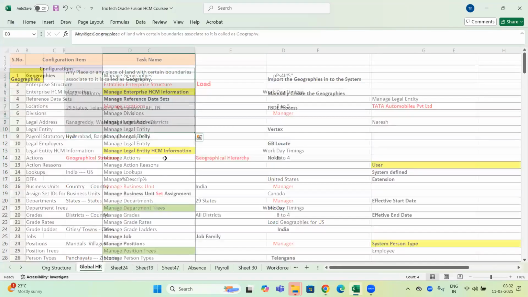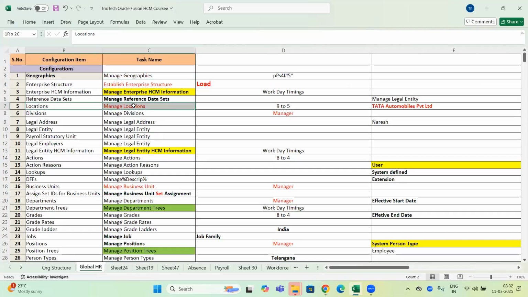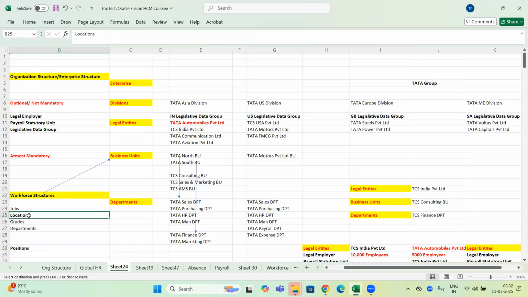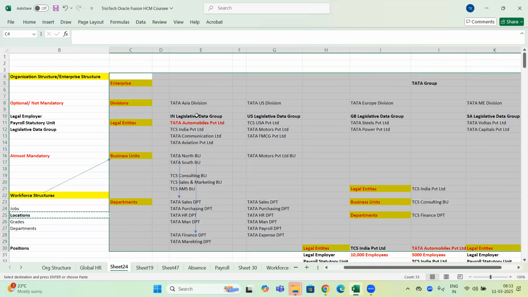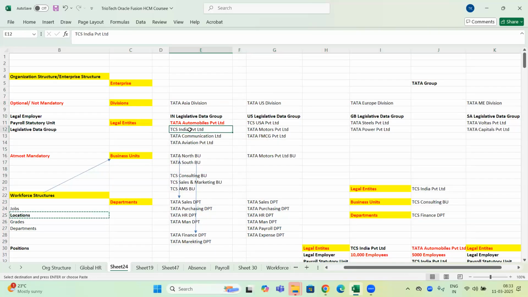See, in our Oracle HCM core HR module, we have the concept called locations. That is one among our workforce structures. Locations means our client office addresses. Let's say our client enterprise is Tata Group. When defining that, we have to define the address of where it is located. Or our client has divisions, Tata Asia, US, and we define where their office is located. Or in India, my client has 4 legal entities, Tata Automobiles, TCS, and where the office is. Locations are nothing but our client's organization addresses, where the office buildings are, from where our client operates, where employees come, sit and do their work.